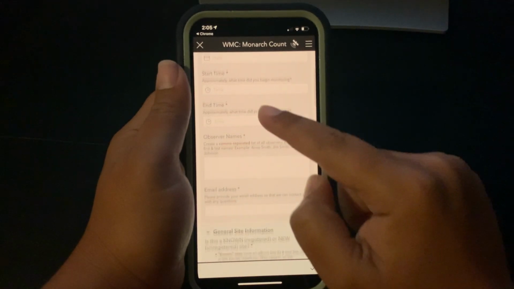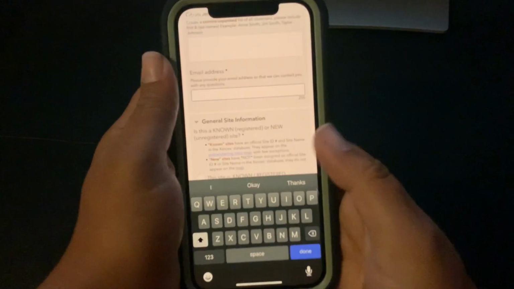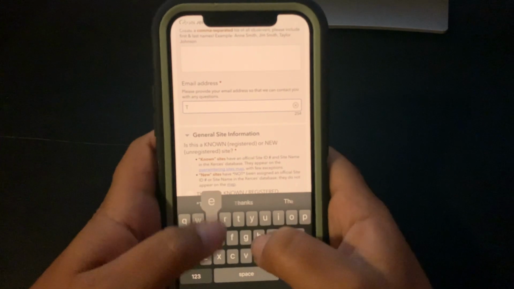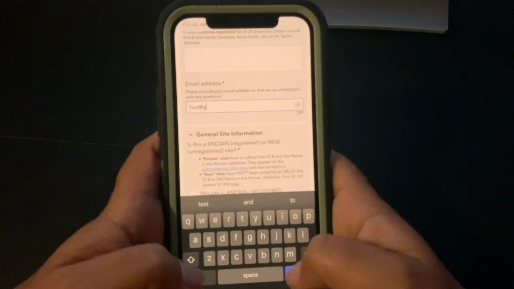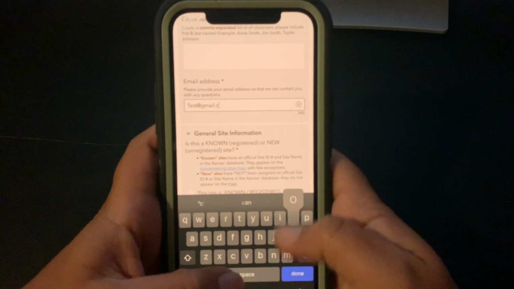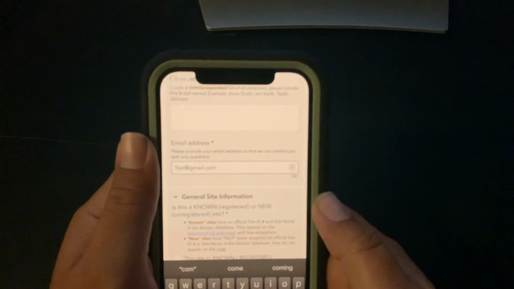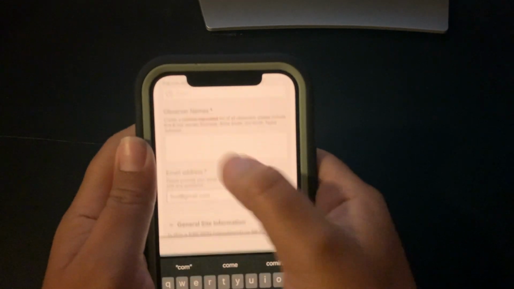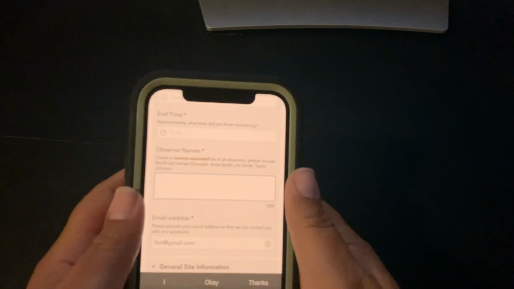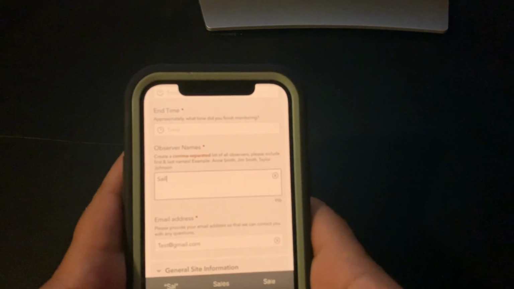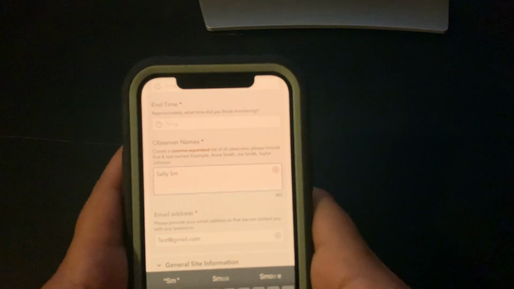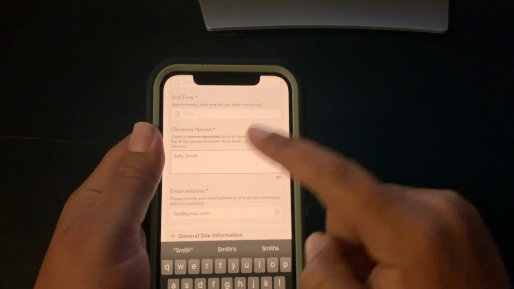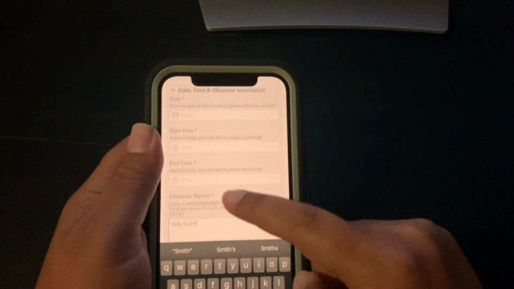One of the cool features of Survey123 is that if you would like to save answers, you can save them as favorites. So I'm just going to enter an example email here. I've entered test@gmail.com for my email address, and then I'll put in a fake name. So I'll just say Sally Smith. Okay, so let's say I want to favorite these two answers so that I can populate them in future surveys.